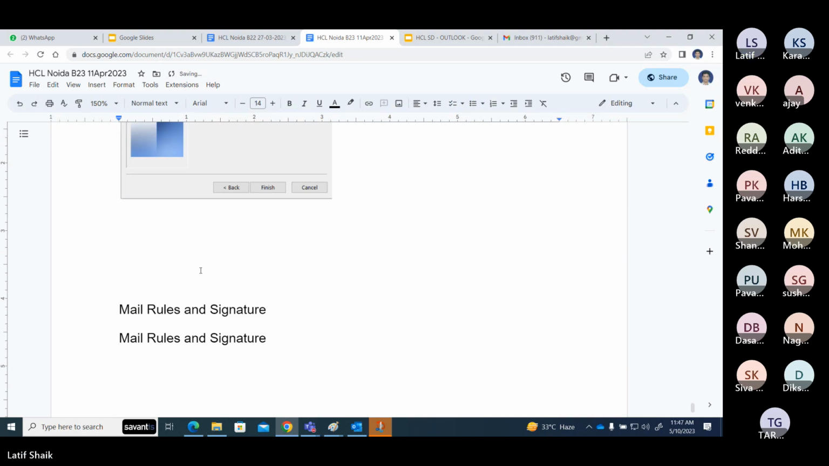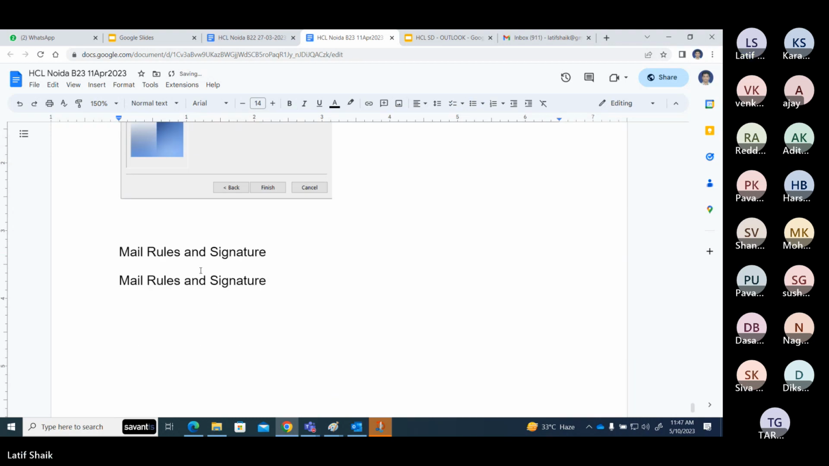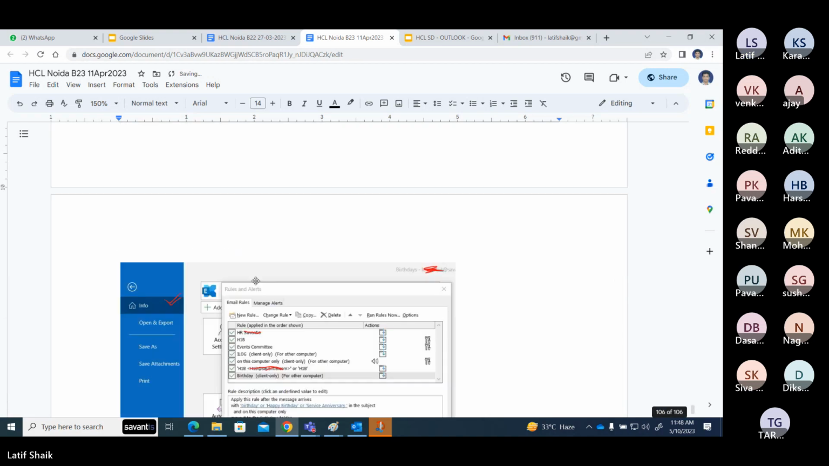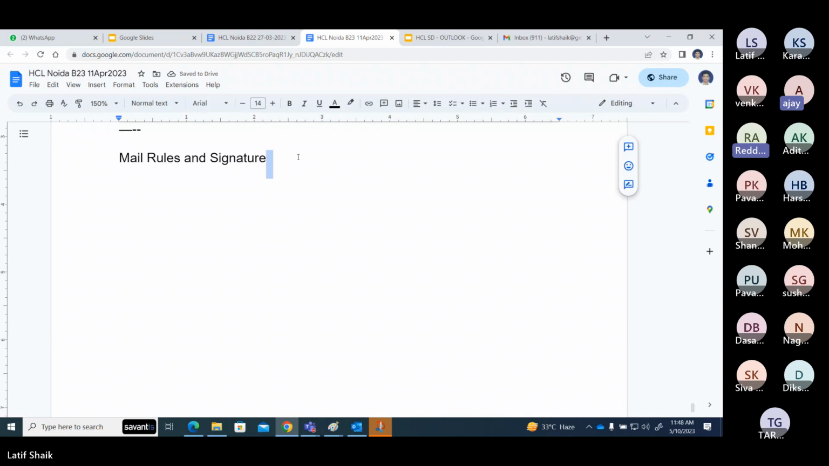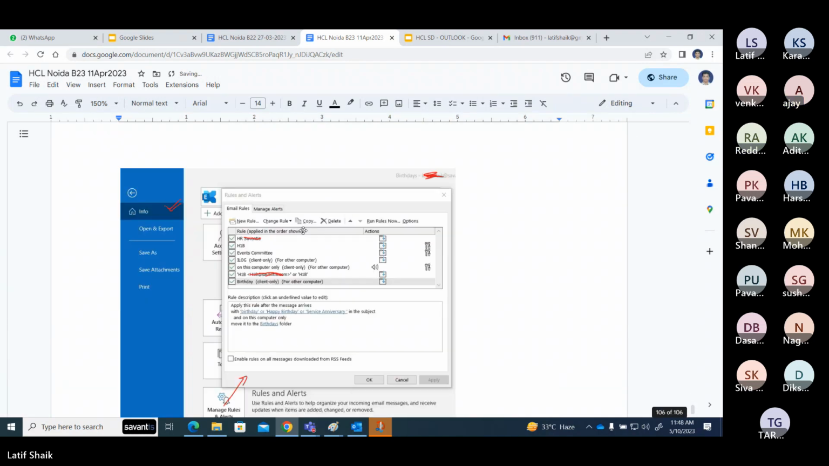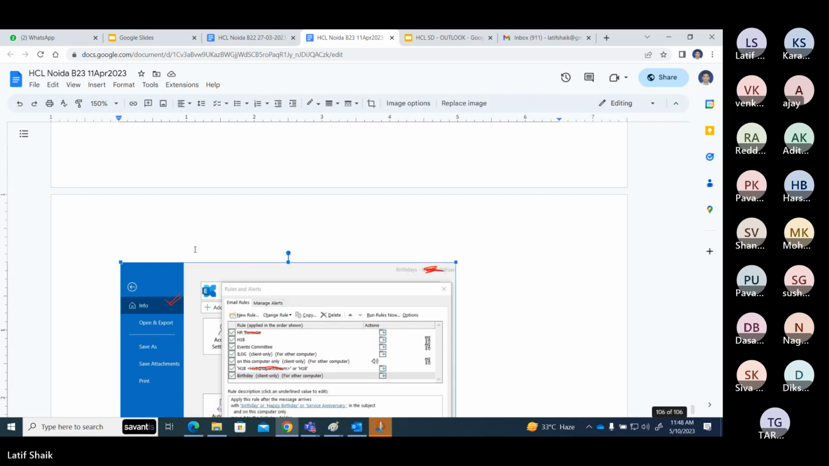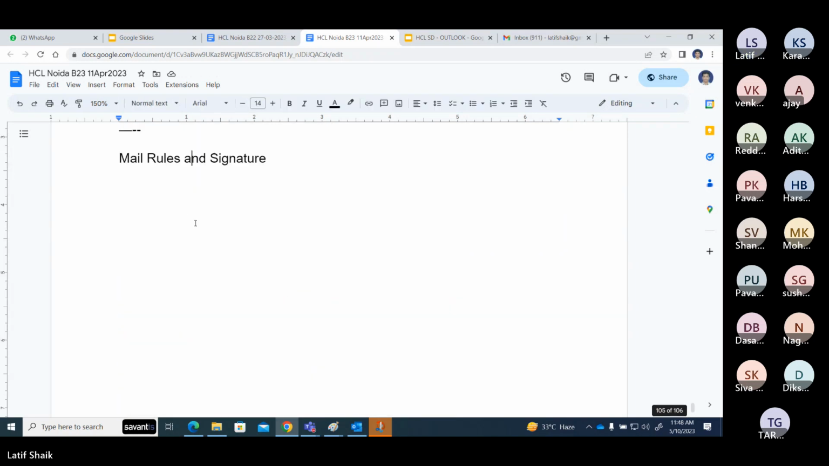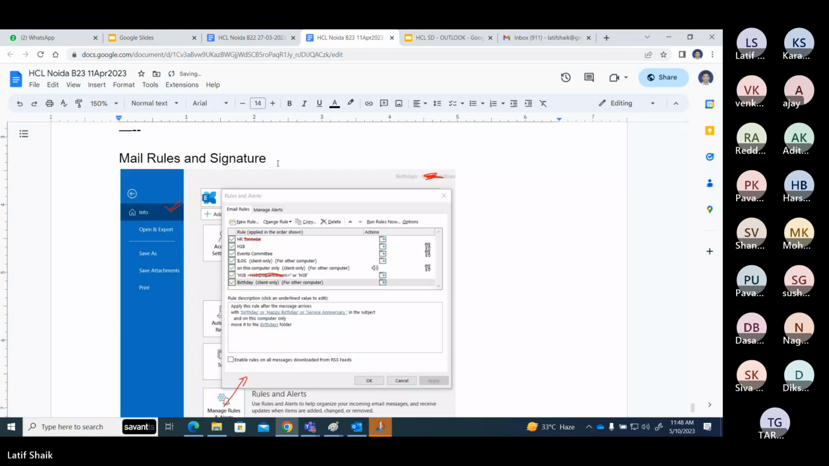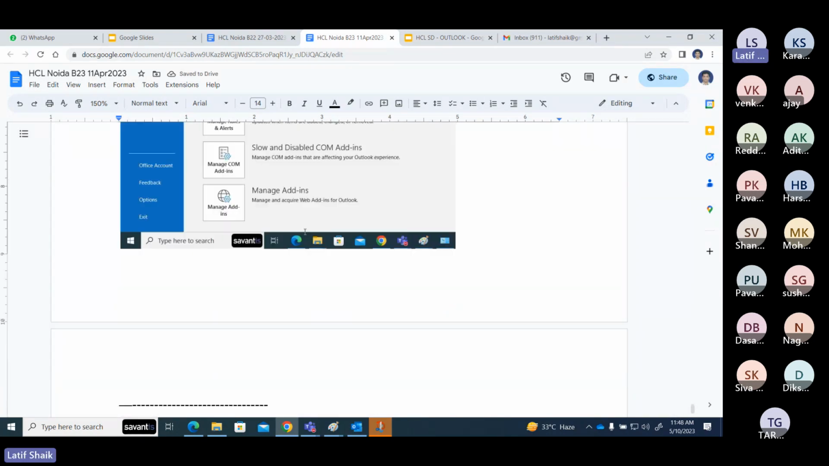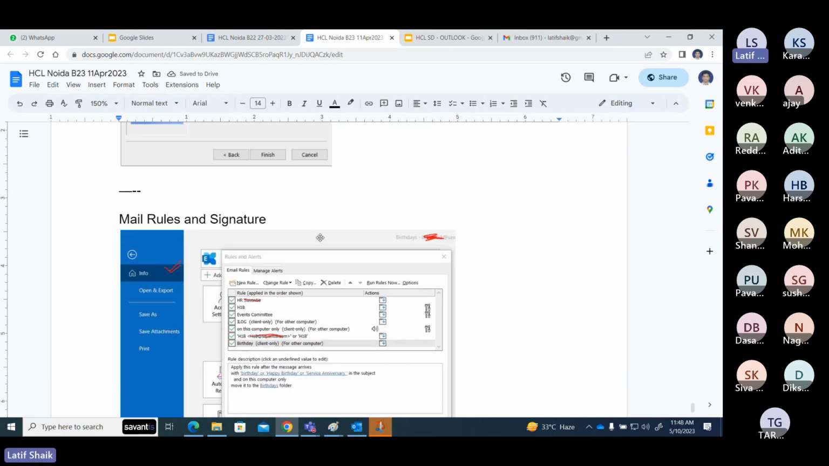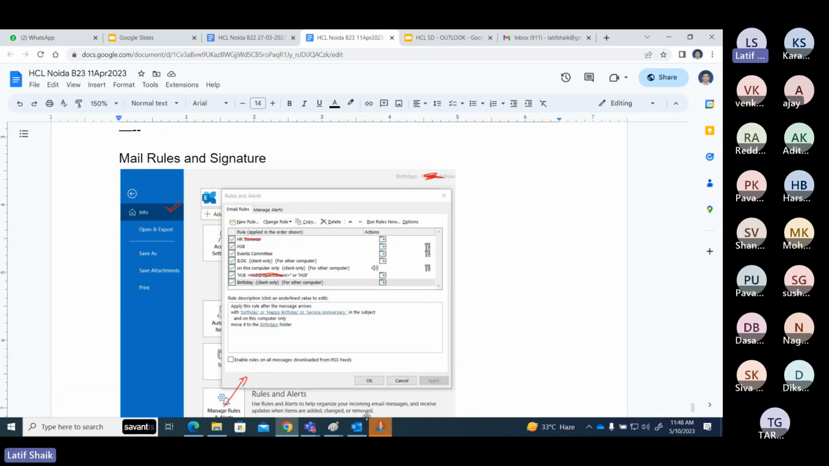This is the backup. Just understand how to take a backup. Yes, sir. Yes. That's it. Good. This is the mail signature rules.